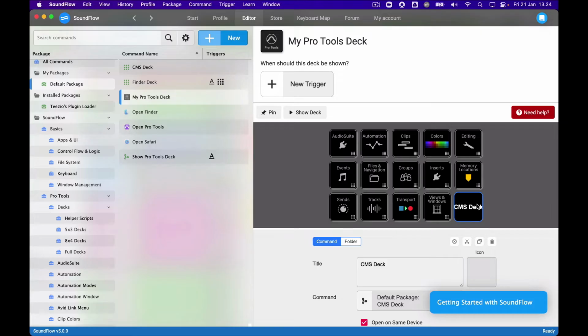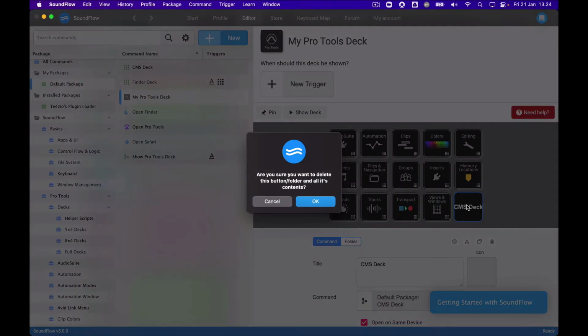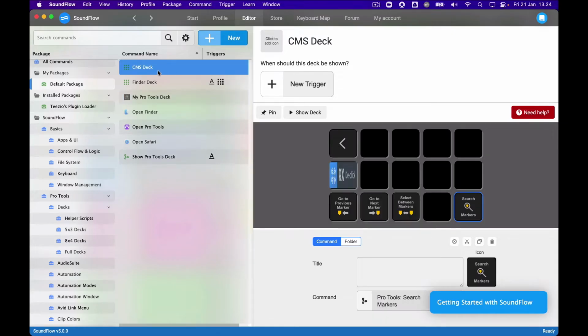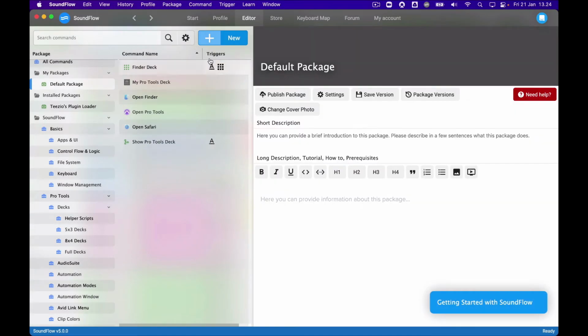Let me just delete this. So I select it, click the delete key, click OK. And so that reference is now removed. It actually referred to this CMS deck. CMS is my initials. And here you can see I added a couple of buttons. So let me walk you through the process of how to create your own deck.